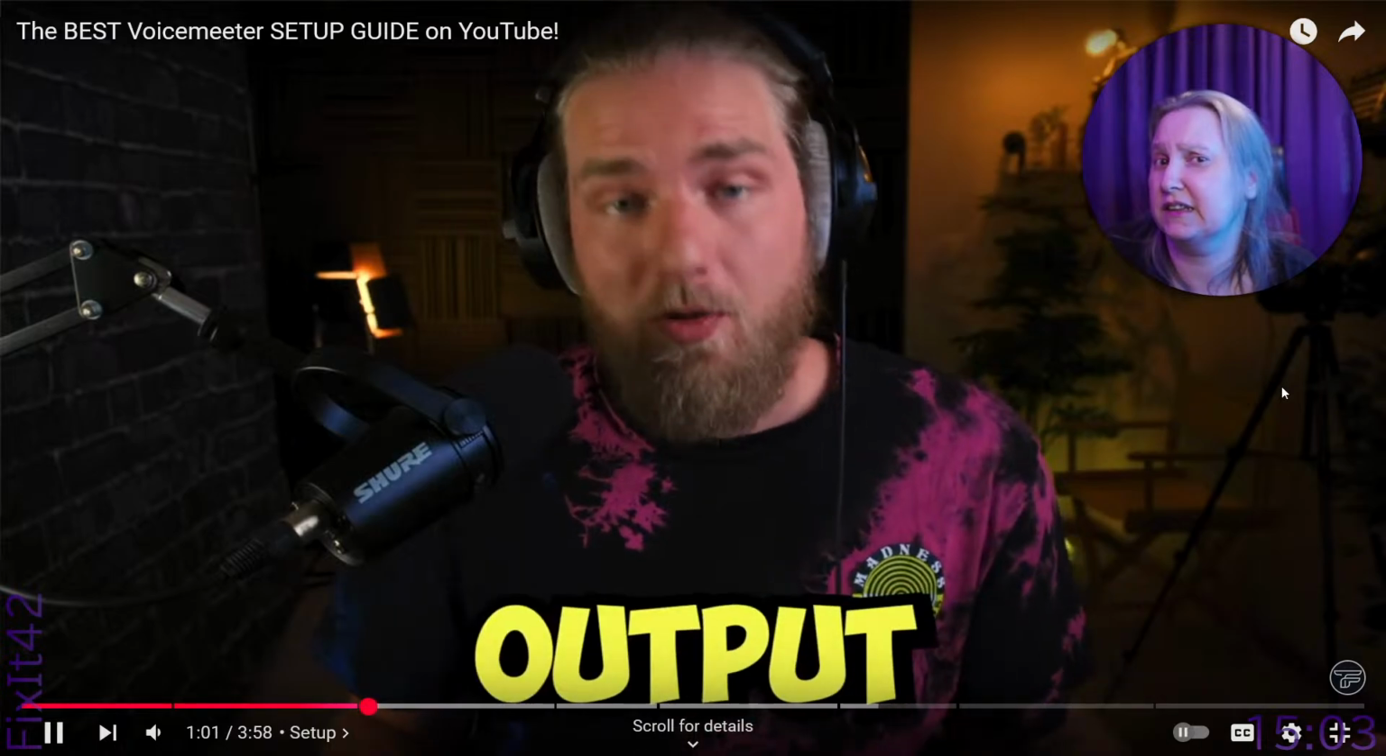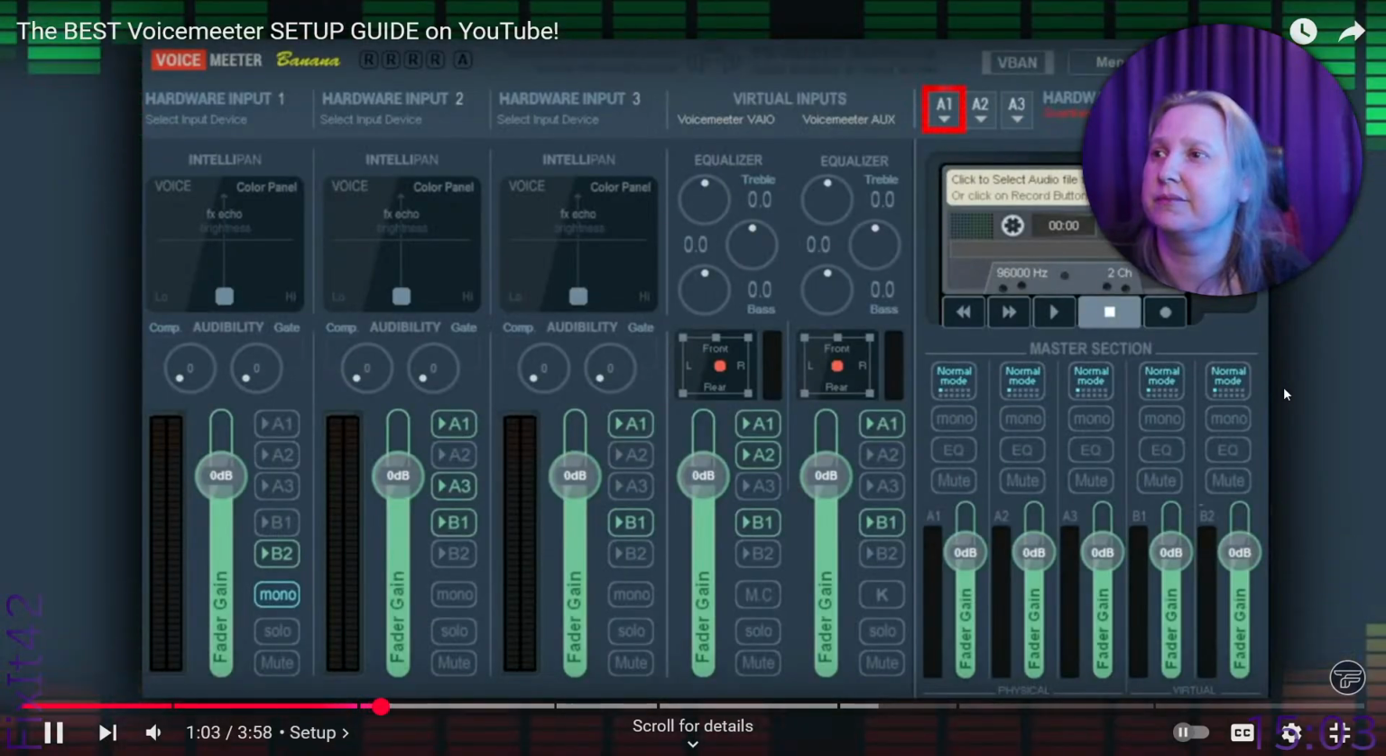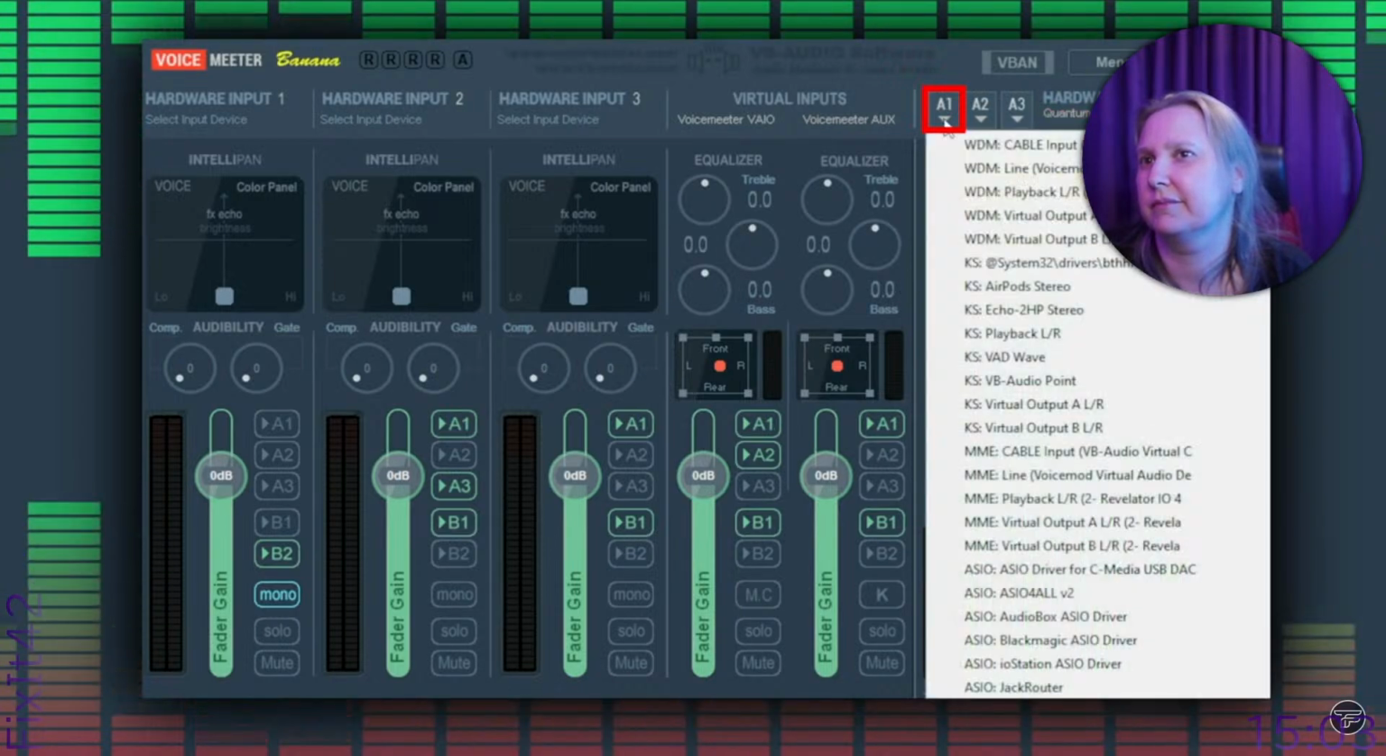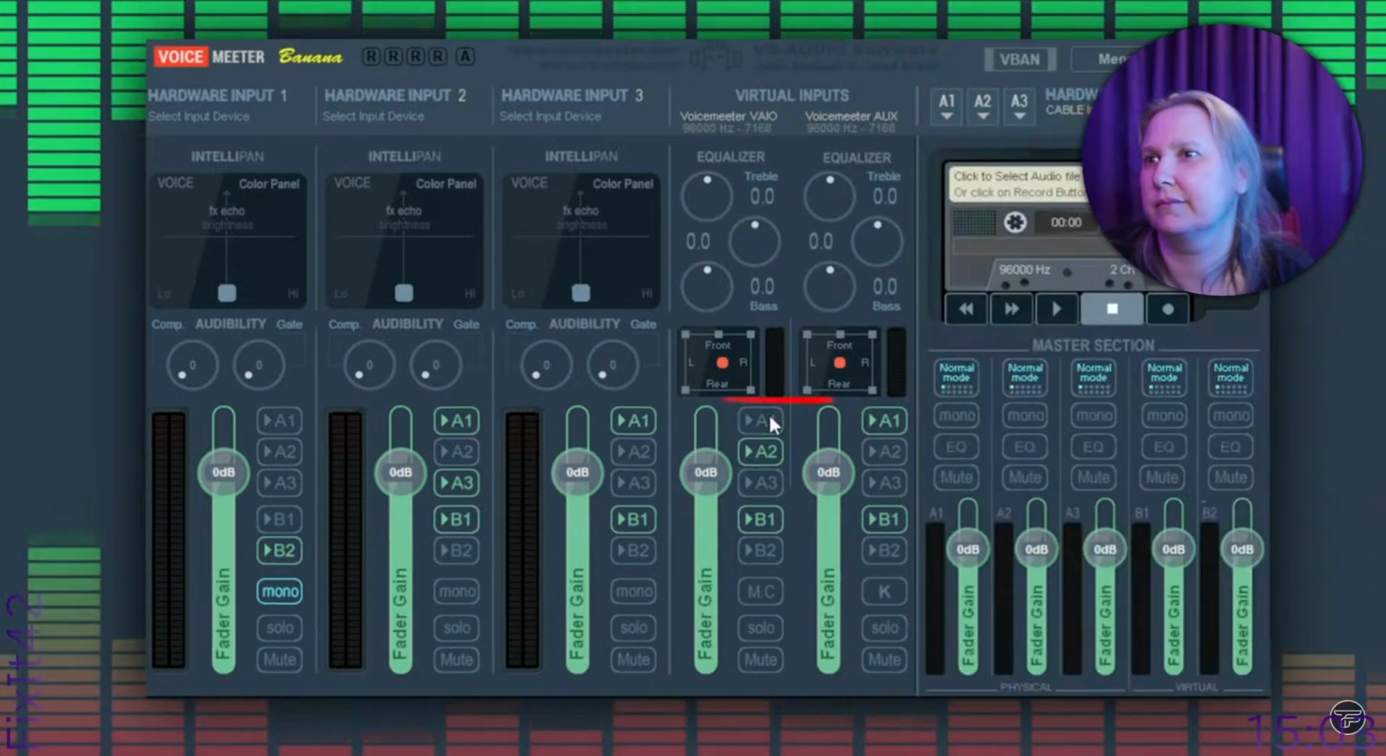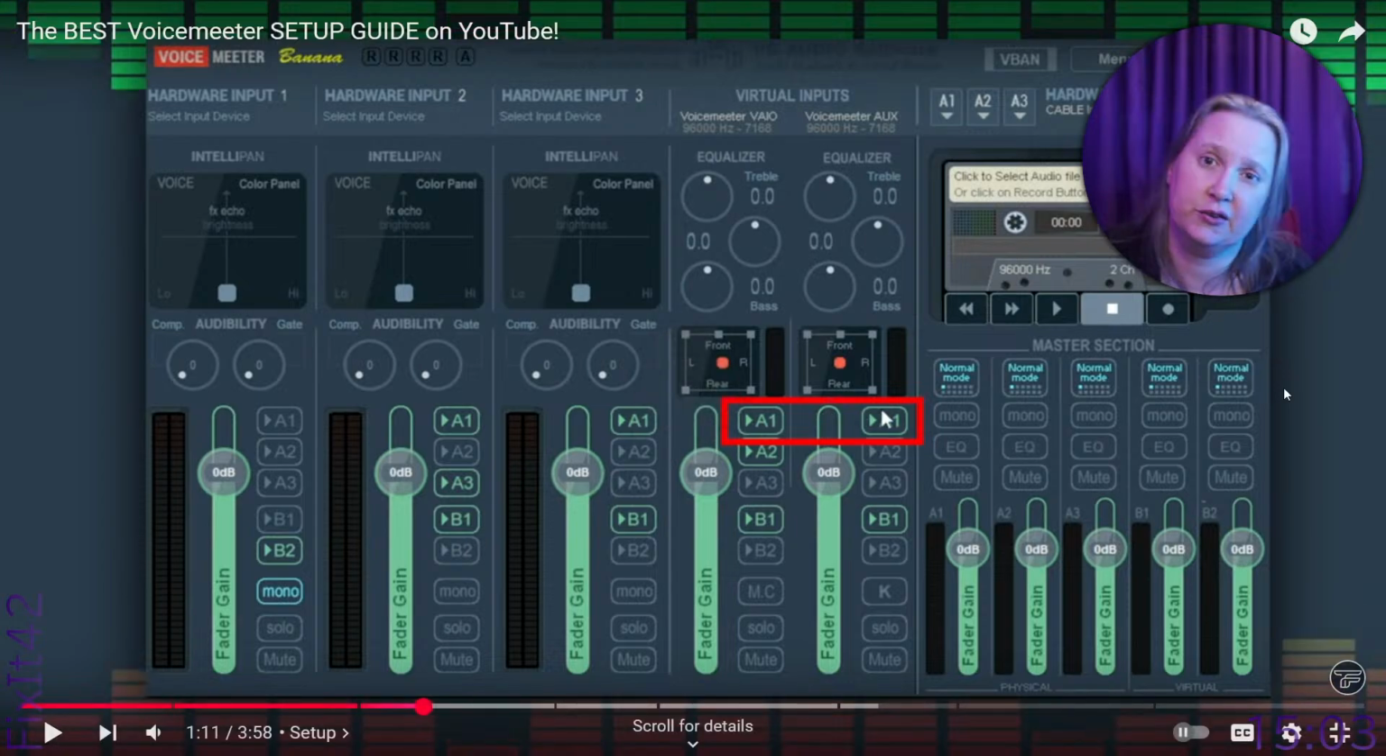First, let's set up our output device. On the top right of the app is the A1 source. This is where we can select our output device. I would select my headphones with the WDM source. Next, I want to make sure that virtual inputs here have the A1 source toggled on.